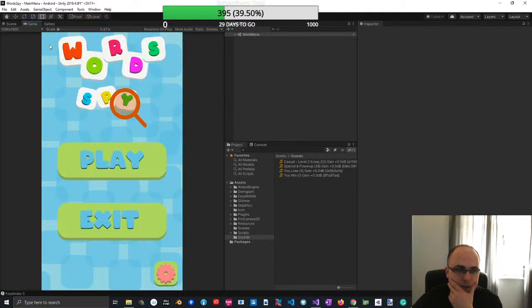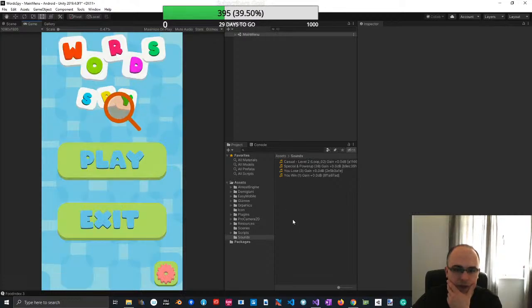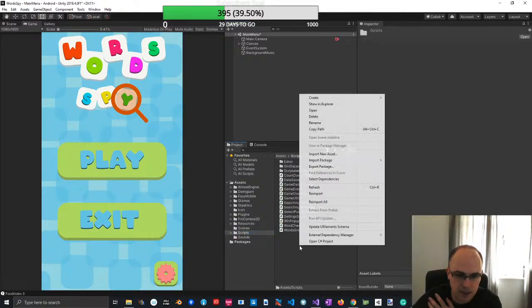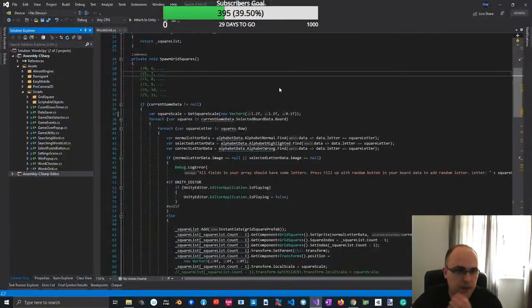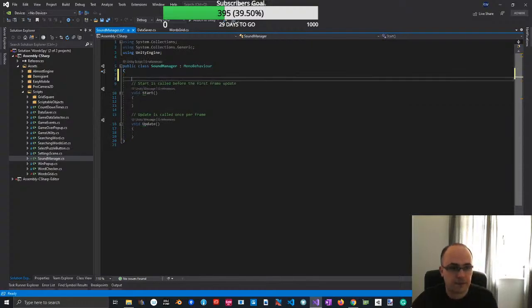Okay, the sound is playing fine, but as you see, when we're switching scenes, the sound is no longer playing because it's destroyed. So we need to create some kind of a sound manager in our game to keep this loop playing when we're switching scenes. So I will create the script, and let's create the SoundManager. Okay. And this sound manager will be a singleton.